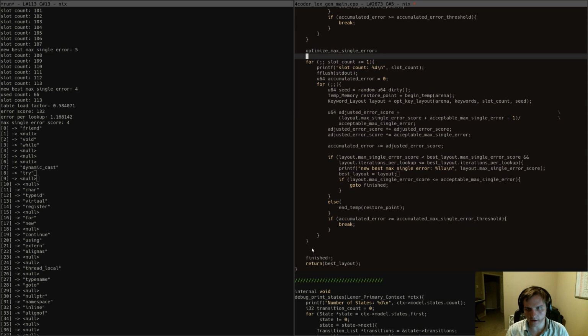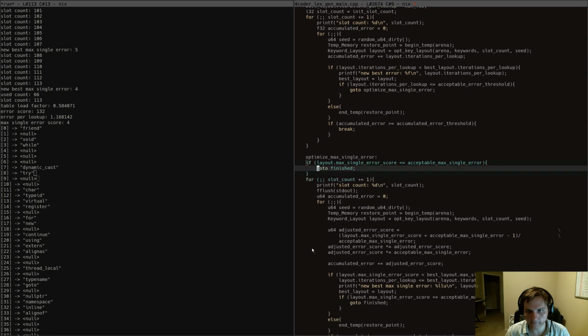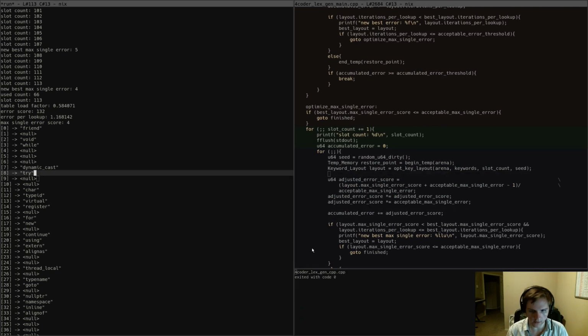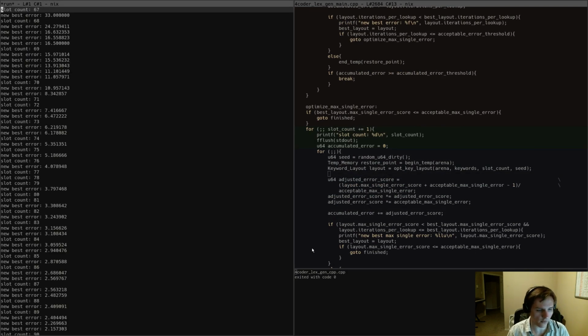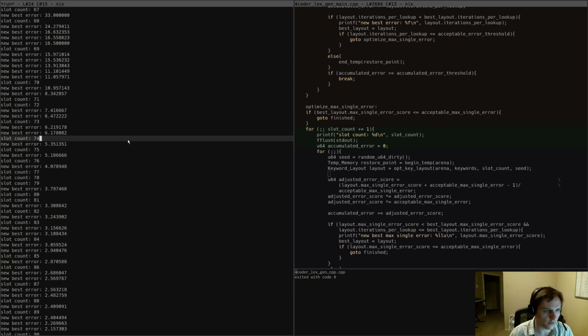So when we get here, if we've done a table layout already that achieves the goal, if our best layout's max single error score is less than the acceptable, it already reaches that threshold, then go straight to finished, right? You don't need to do this loop. So that should just do away with the infinite looping. And there we go. Now it hits exit pretty quickly.